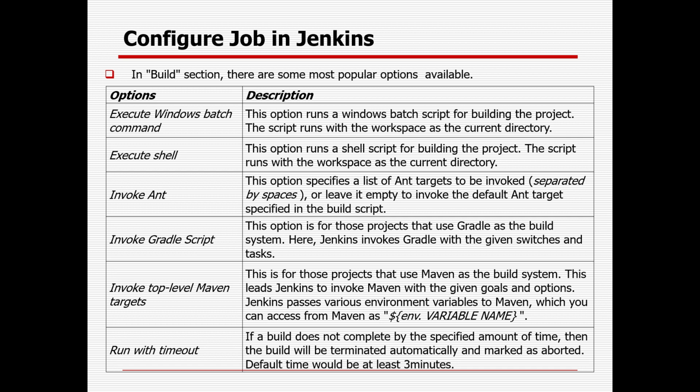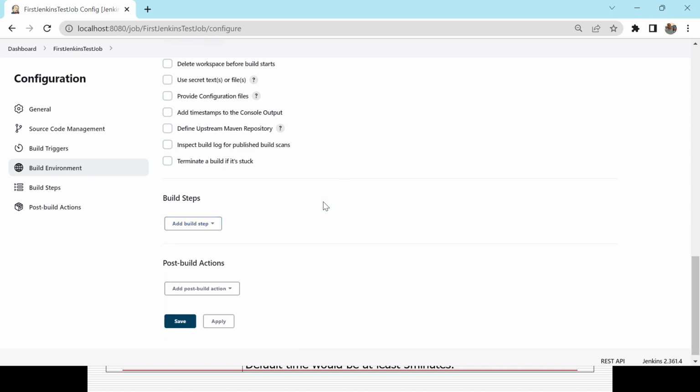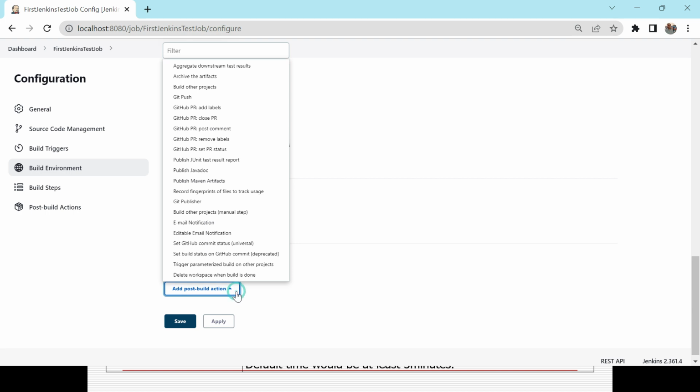Jenkins passes environment variables to Maven, which the user can access from Maven. Run without timeout. If the build does not complete by the specified amount of time, then the build will be terminated automatically and marked as aborted. The default time should be at least 3 minutes. So a few of the options you will be able to see here, in case you have already downloaded the different plugins. And this is the last section, the post build action.